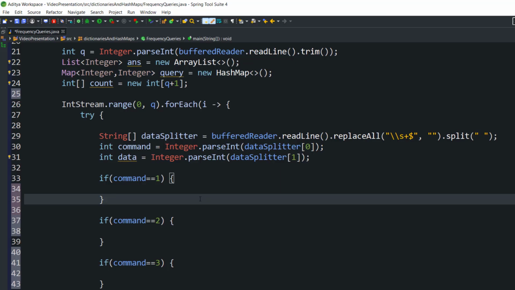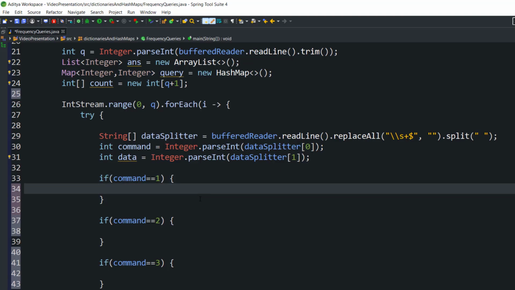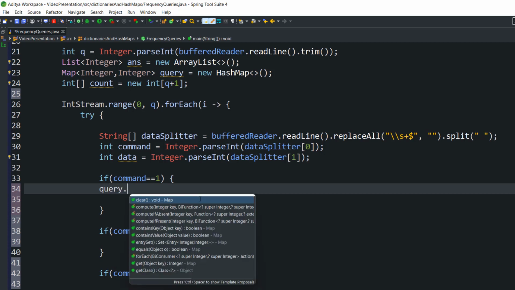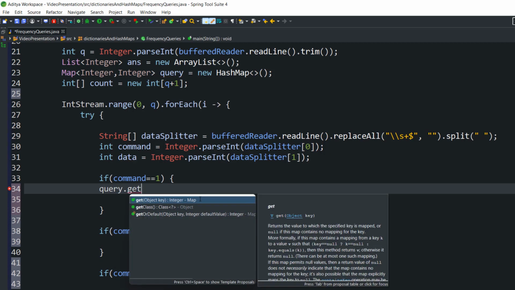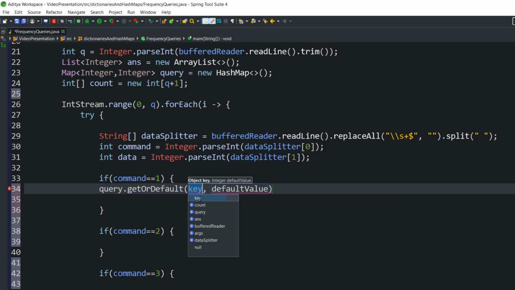So what I'm going to write, first of all I have to check: query dot getOrDefault, that is, if the data exists or not. If it exists, it's okay, otherwise the default value will be 0. And also we have to note down the frequency, correct?